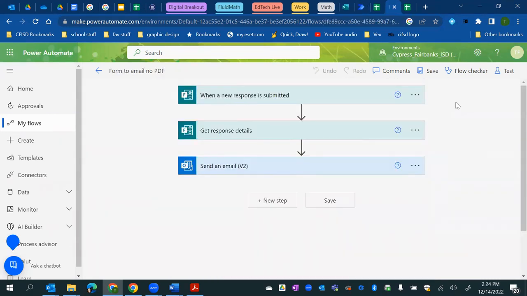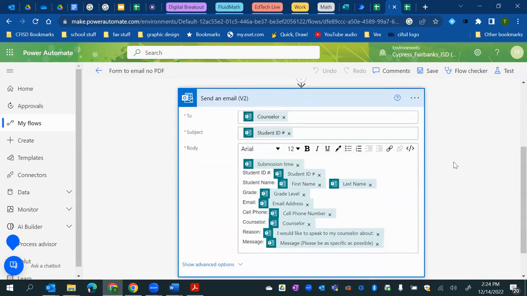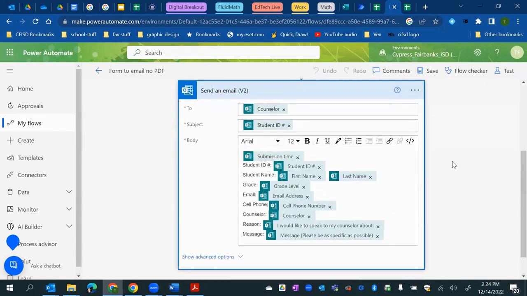Another relatively simple flow allows students to use a QR code to submit a form to tell a counselor or an assistant principal that they need assistance. So the form is submitted and the recipient, which would be the counselor or the AP, receives the information they need about what that student wants.